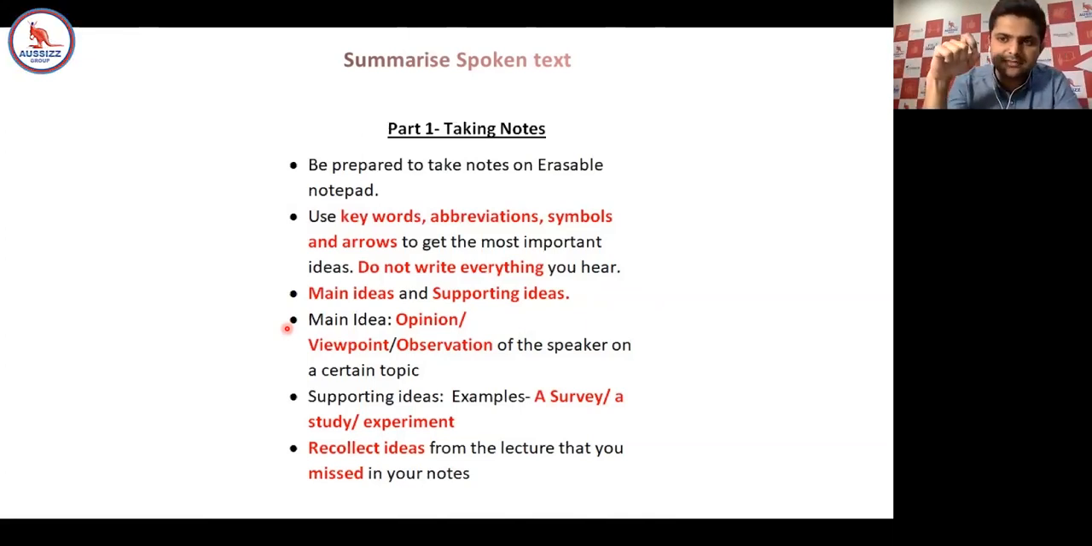So your main aim is to catch what the author is trying to say here, what is his or her opinion in that particular recording. That is the main thing that you have to capture. Because if you don't have that main idea, and if you just write down the supporting points, you might lose marks in content. So this is very, very important.